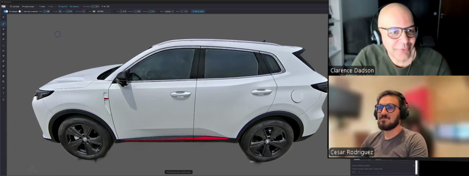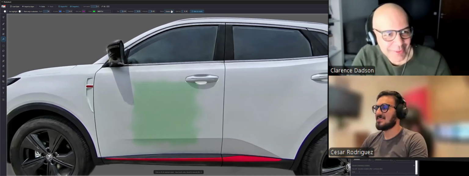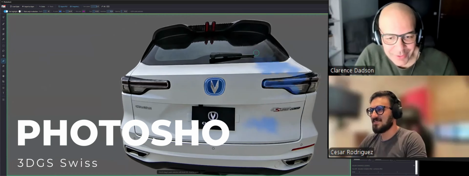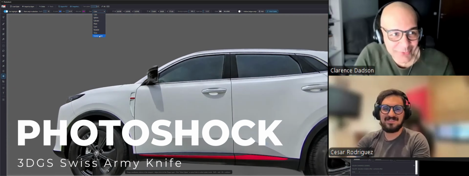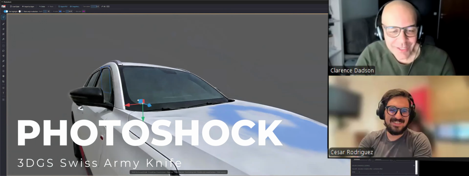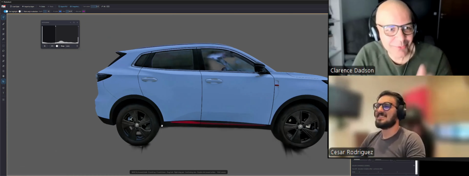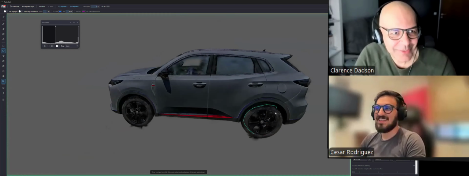So I'm here with Cesar Rodriguez, and he's the author of the Gaussian Splatting Swiss Army knife in terms of color grading and editing Gaussian splats, and it's called Photoshock, and Cesar will tell you all about it himself.